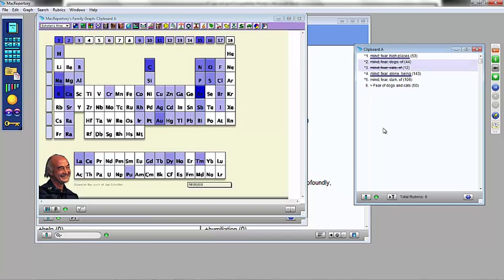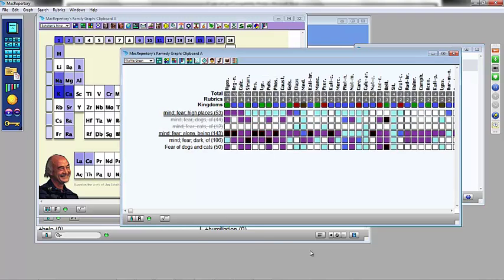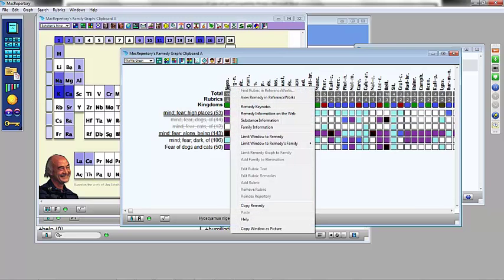Let's go back to the analysis. And what I'd like to show you here is that the analysis and the MacRepertory part of the software and the ReferenceWorks part of the software are actually linked together. So I can actually go right from MacRepertory to ReferenceWorks. So let's say, for example, let's go back to hyoscyamus. I want to know more about hyoscyamus. I can click on hyoscyamus, and I can view the remedy in ReferenceWorks. We'll do that in just a second.